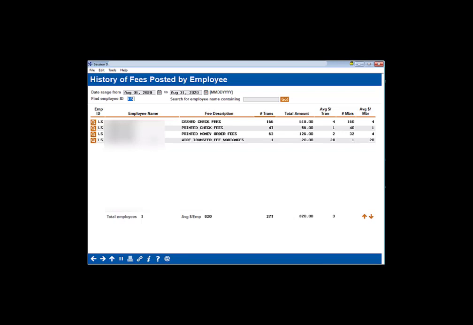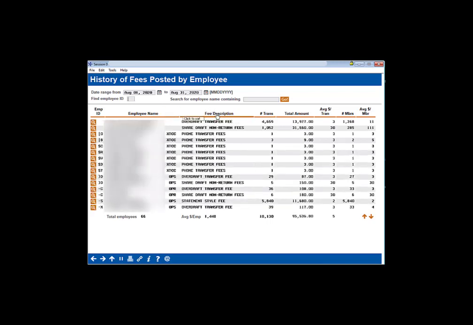Okay, so employee LS has done manual waivers on cash check fees, printed check fees, wire transfers, printed money order fees. You see what I mean? So we could group all the types of fees together. Let me get LS out of there.